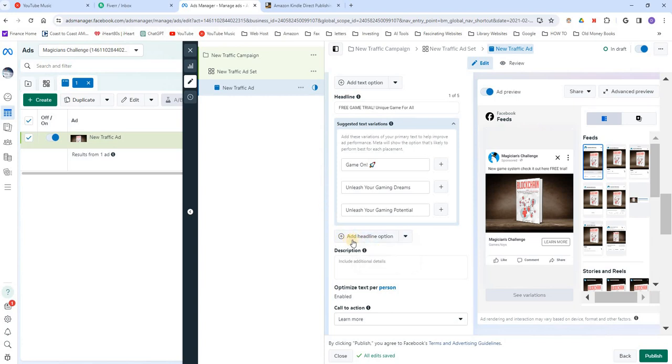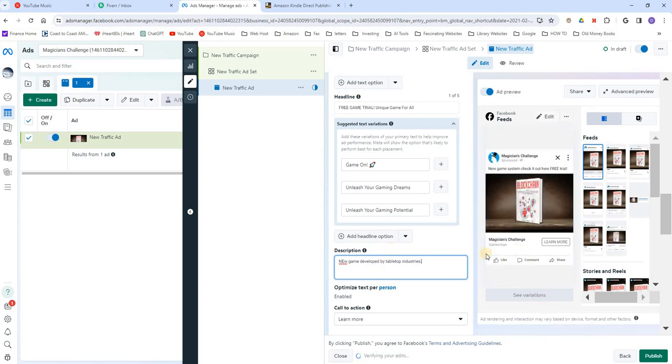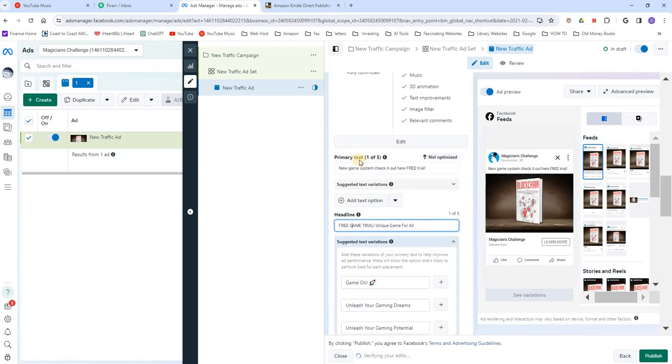All right, so that is your headline, and you can also make variations of your headline. You could add, I think, up to 10. You can add a description if you want. You don't have to. New game. Okay, that would show up not on newsfeed, but some areas of Facebook. Your description. The most important one is your headline, and then a short primary text.